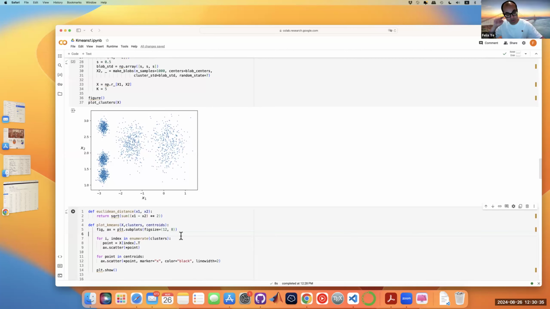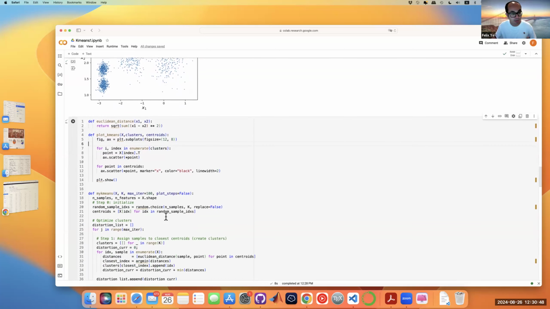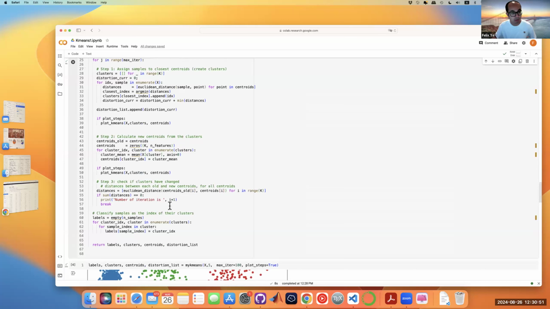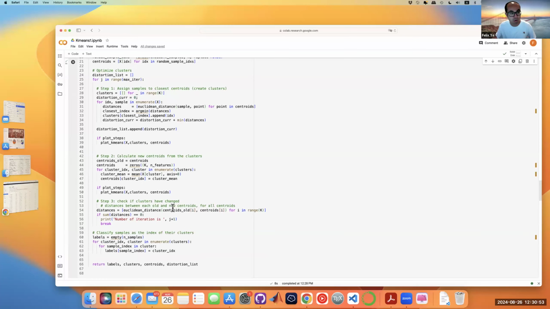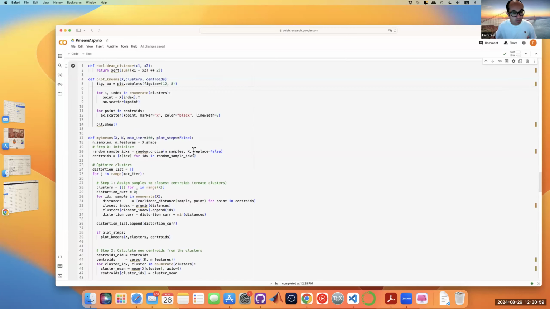We're going to work with the Euclidean distance, the square of the Euclidean distance. This function simply plots the membership and also the centroids. So this is my K-means function. We have the corresponding step 0, step 1, step 2, step 3 as well. What we do is randomly pick K different points as my initialization.